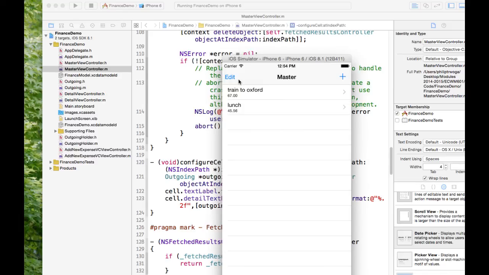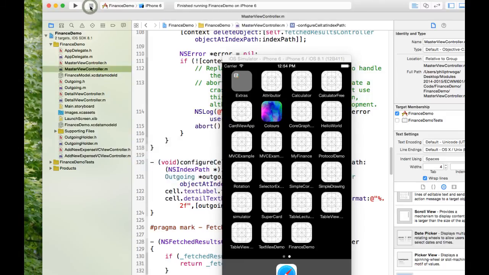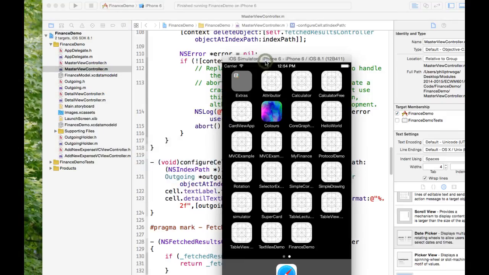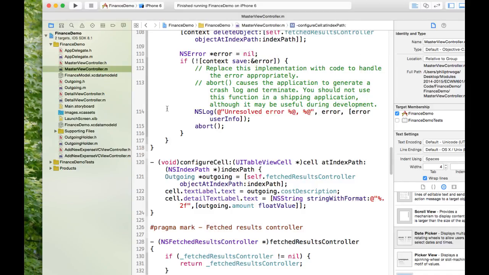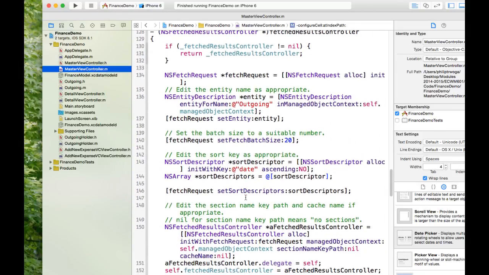Okay, so what I'm not showing at the moment is the categories, because it'd be nice if we could do them maybe by a section header. So we're going to see how we can use the fetch results controller to do that for us. Okay. So just going to hide this. Right. So what I'm going to do is go look at where this was configured.